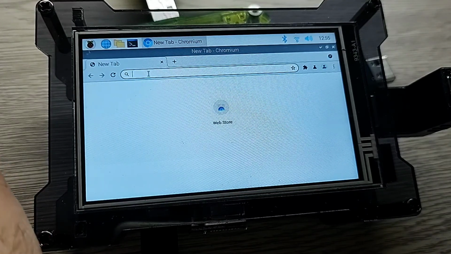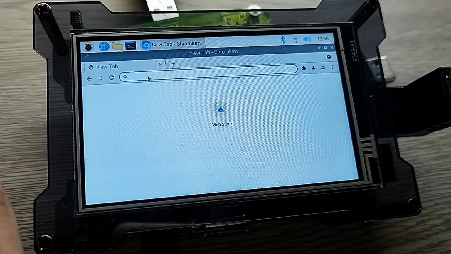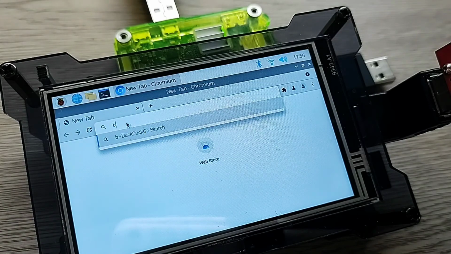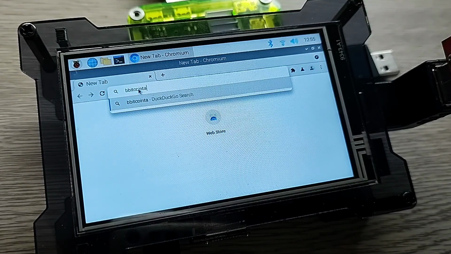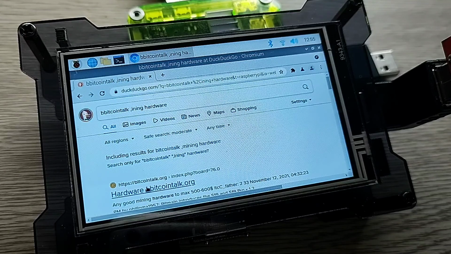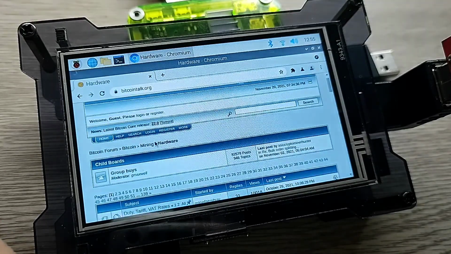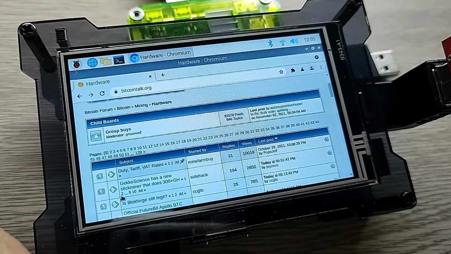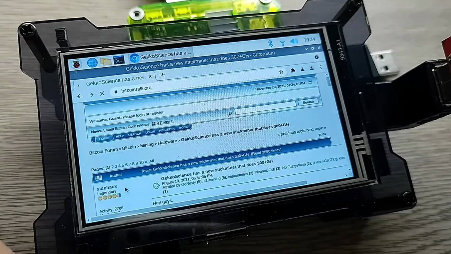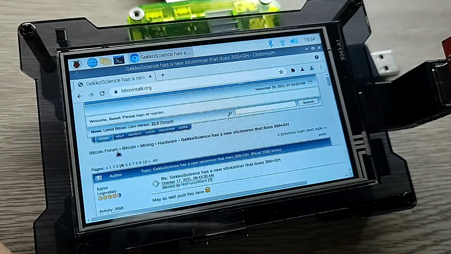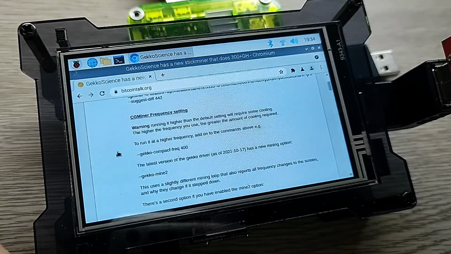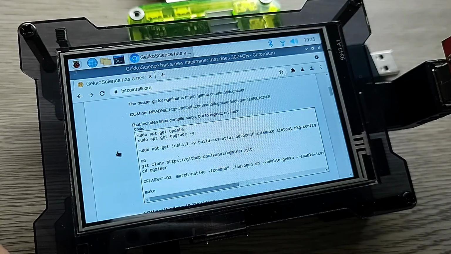The next thing to do is to open the browser and get the instructions for the download. All I do is go to Bitcoin Talk, into the hardware forum. I spelled it wrong, but DuckDuckGo got us. The instructions, last time I checked, were on page 4, by Kano. You follow these instructions and that's it.